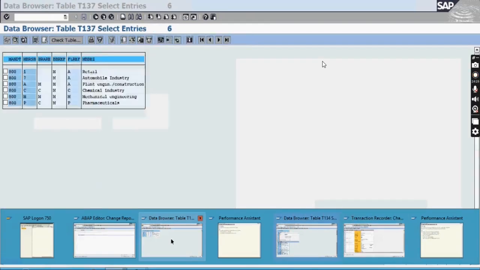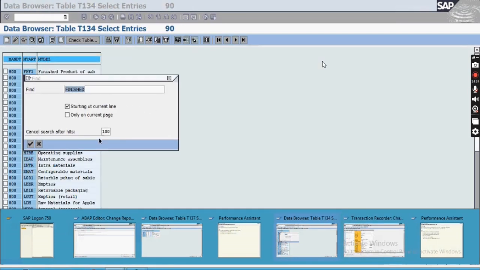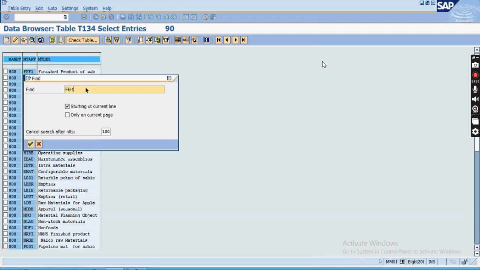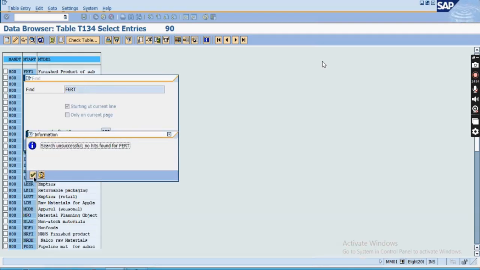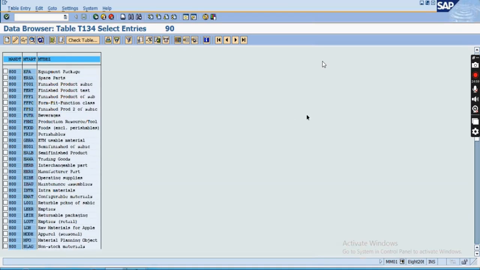Z009 is the actual value which we will have to pass for the finished product. Okay, whatever the value for the finished product we have selected over here, that's the meaning of Z009. Okay, that's what I'm trying to tell you over here. There is also FERT. The technical name is FERT. Meaning of this is also the finished product only.